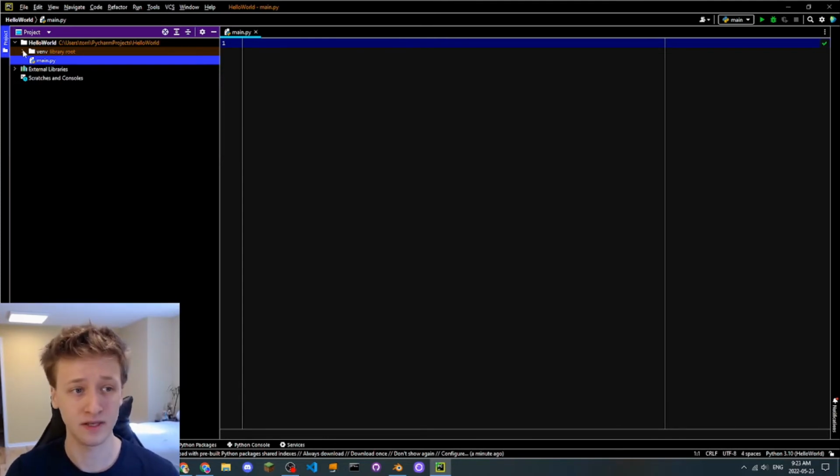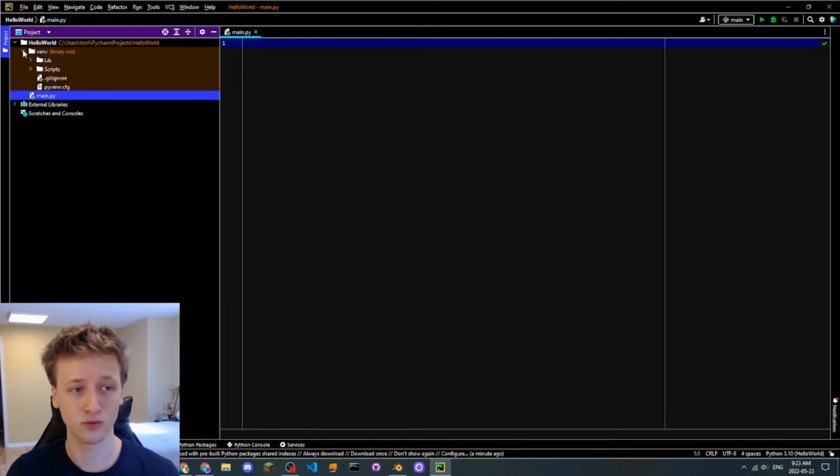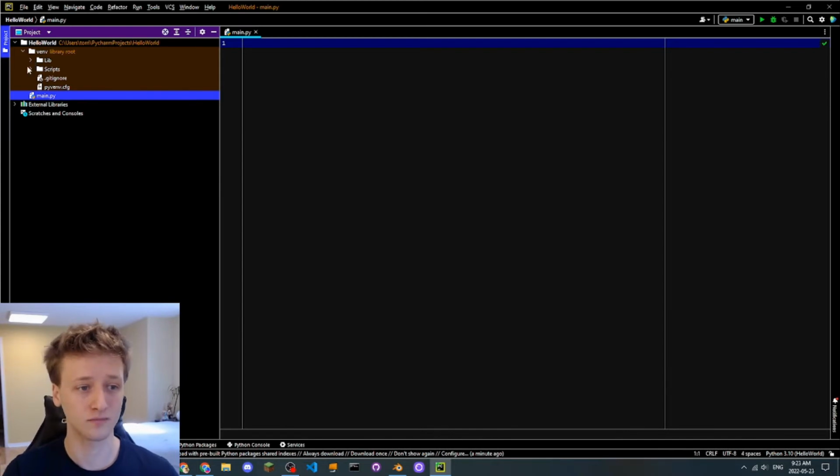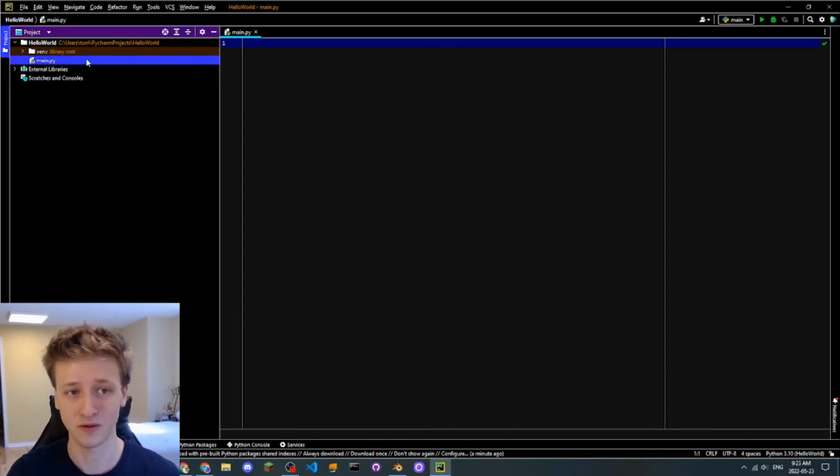Up here, we have the venv. So this is a virtual environment, and this will have everything that your code requires to run. I'll explain a bit more about what this means in a future tutorial, but right now we're just gonna ignore that. The biggest thing that we have to pay attention to is our main.py file.